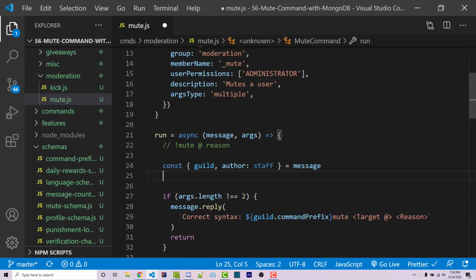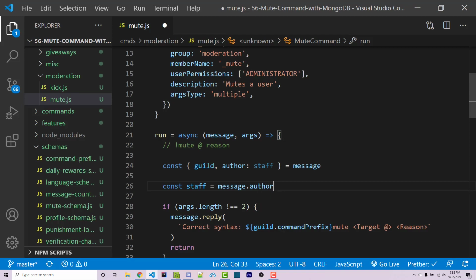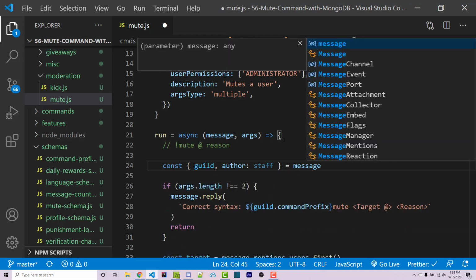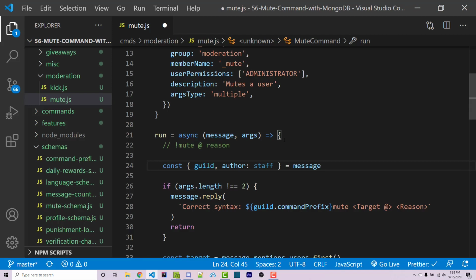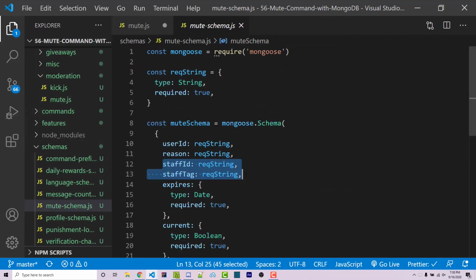So now this is essentially the same thing as saying const staff equals message.author. So now we have access to the staff variable. We can then use that to store the ID and the tag within our database. Because if you remember, within our schema, we do have the staff ID and the staff tag. That way we can actually use that within an isMuted command to see who muted the user, or you can check your own database. And we'll be creating that command in the next video.